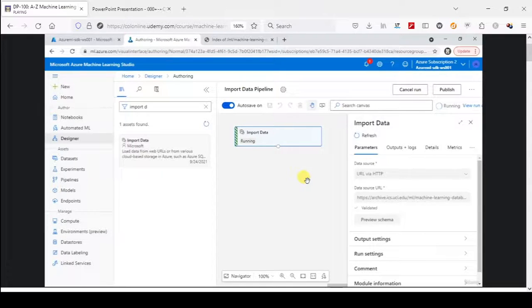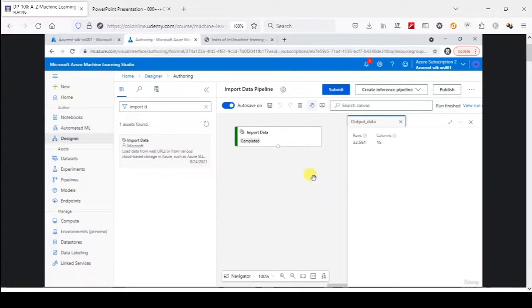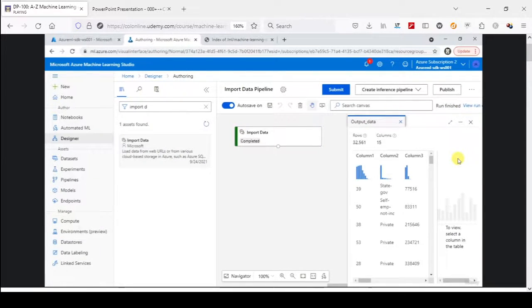All right. While it is running, I'm going to pause the video here and come back once it is done. Great. It is completed with this green line, which means our pipeline run was successful. So now simply right click on this module and click on preview data and then the output data. Wow. As you can see, we now have imported the data with these 32,000 records and 15 columns.